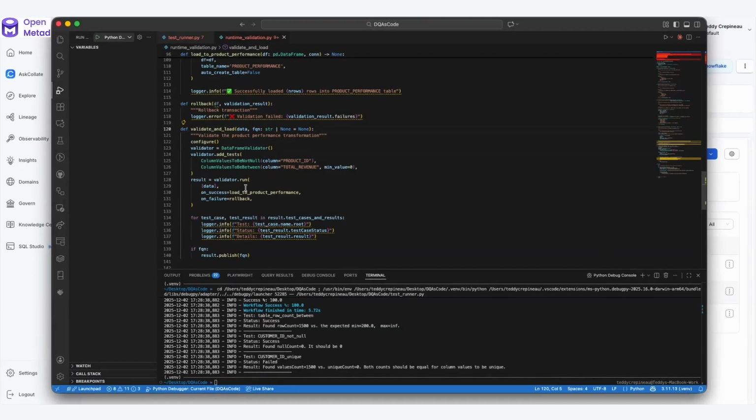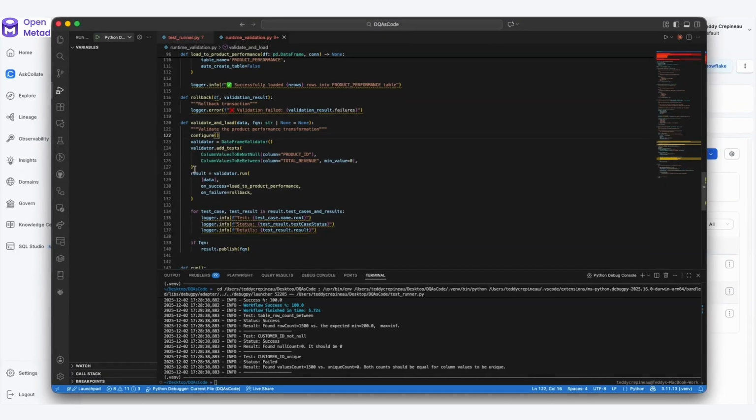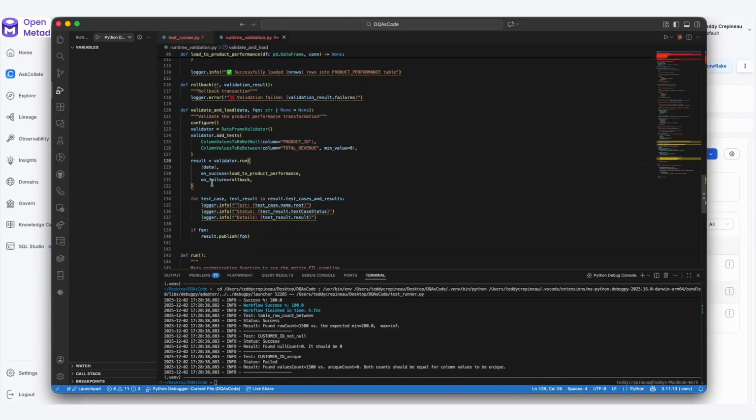Then we have the validate and load steps, and that is where we come into play. Instead of defining a test runner this time, we're defining a data frame validator. This is the same logic as before. We're adding the test to our validator, which in turn will call the run method, which will execute the data quality test. We're passing two callback functions, one for success and one for failure. If it is successful, we will load it into the product performance table. If there is a failure, then we will roll back. Something to note is that the run method defined here will accept chunks of data, so if you're working on large data sets, you can simply chunk your way through them.